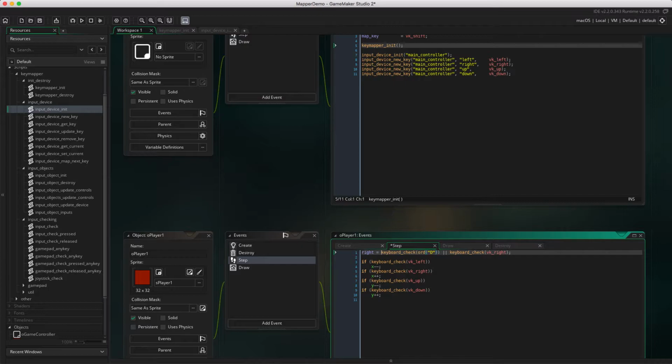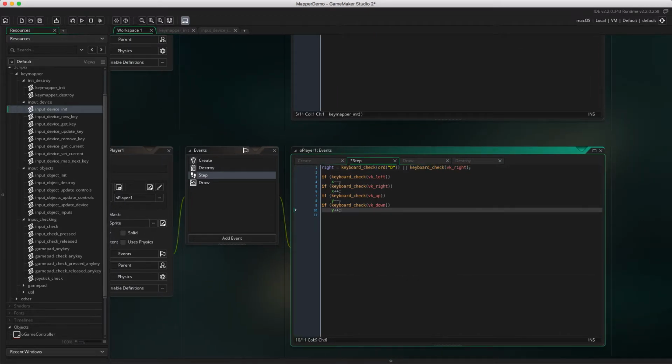Now keep in mind that this bit of code right here is just going to return true or false, and this step event is run every frame. So every frame, this is always going to be equal to true or false, and it'll be equal to true if we're either pressing down the D key or the right key.